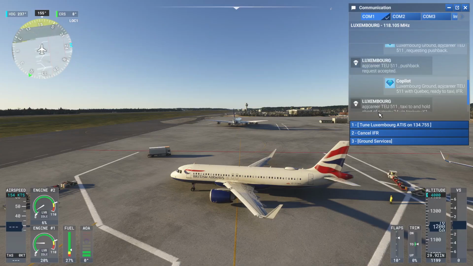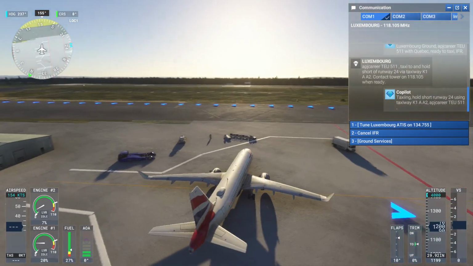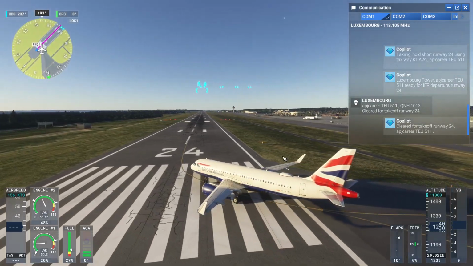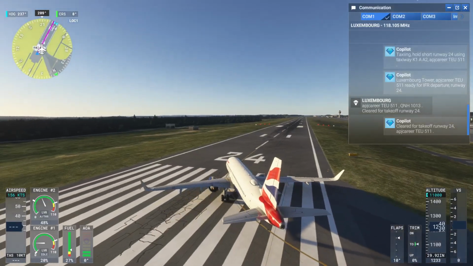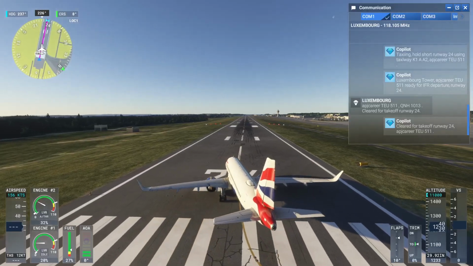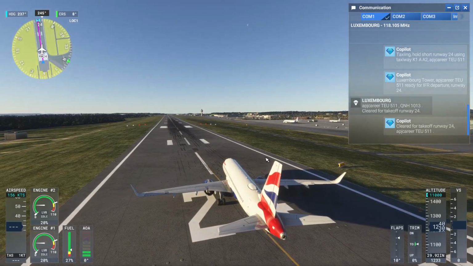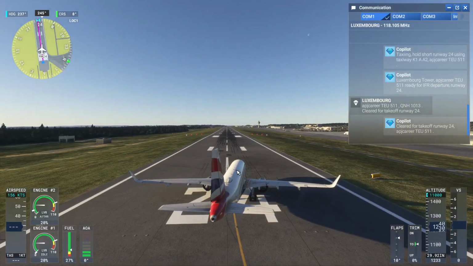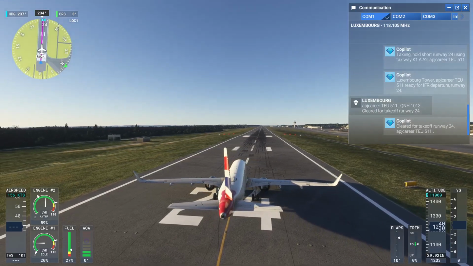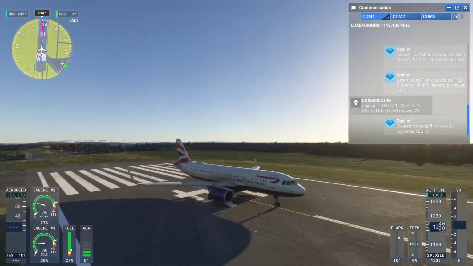Already have taxi. So I'm going to taxi. Guys, here we go. Here we go guys. This is part 1. Start up and taxi. This is part 1 finished guys, with taxi.